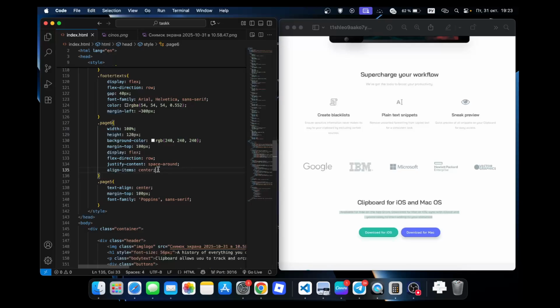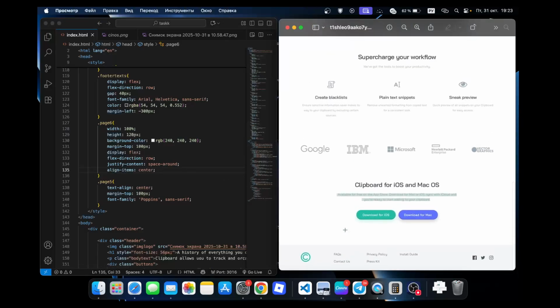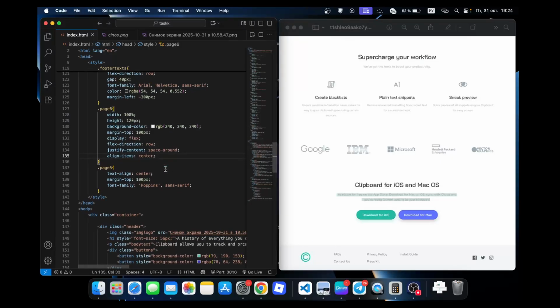It is not pure white, but it is a small difference. Margin top I also used, and display flex, as you can see, with flex direction row. Why did I use row? Because if you see all of these elements, they are in one row. That's why I used flex direction row. And for the white space between, I used just space around for justify content.